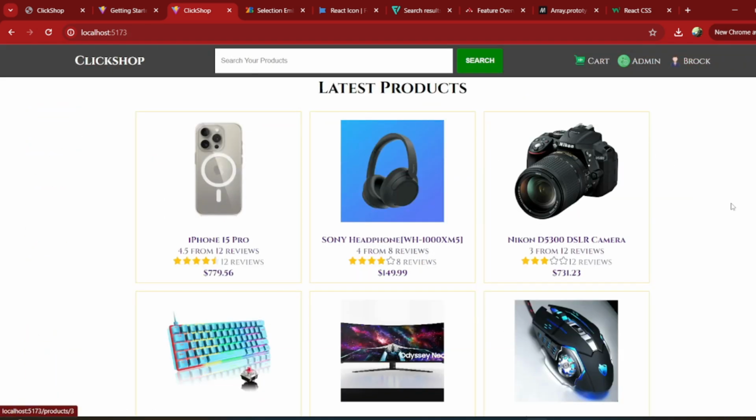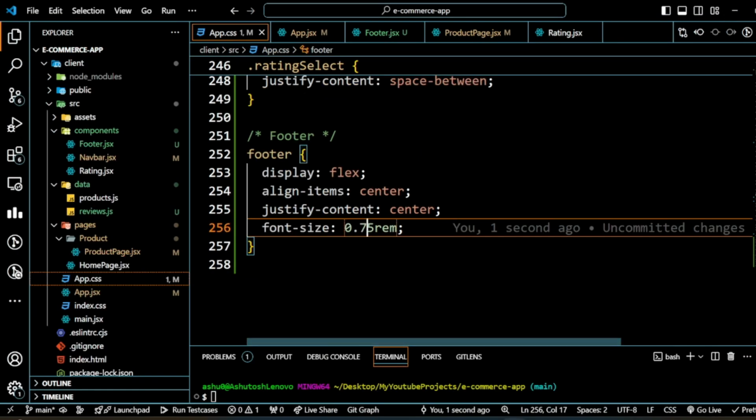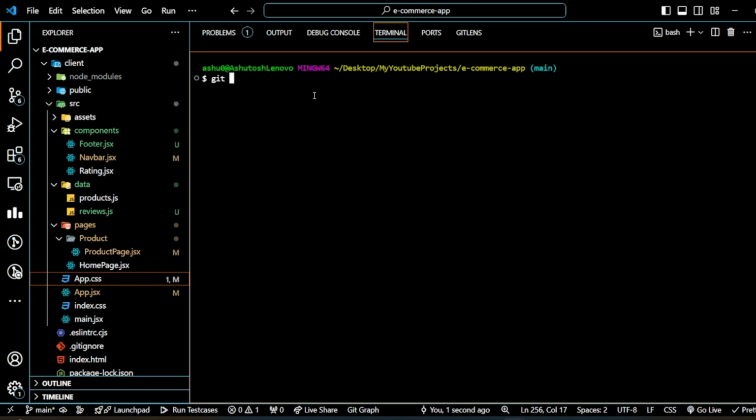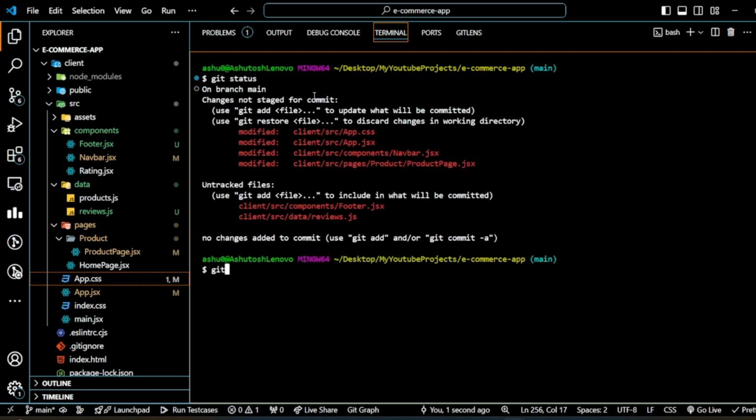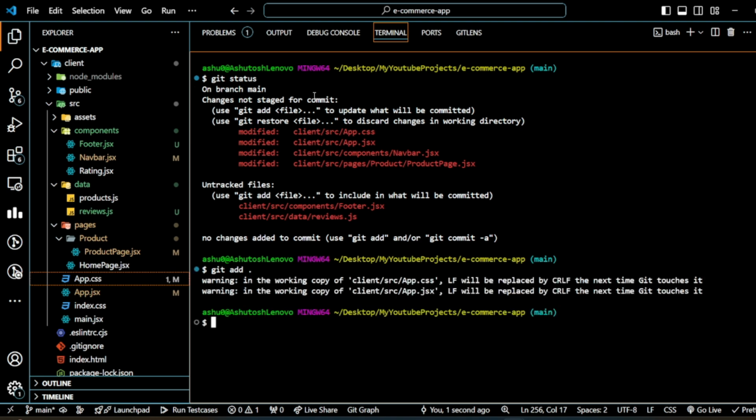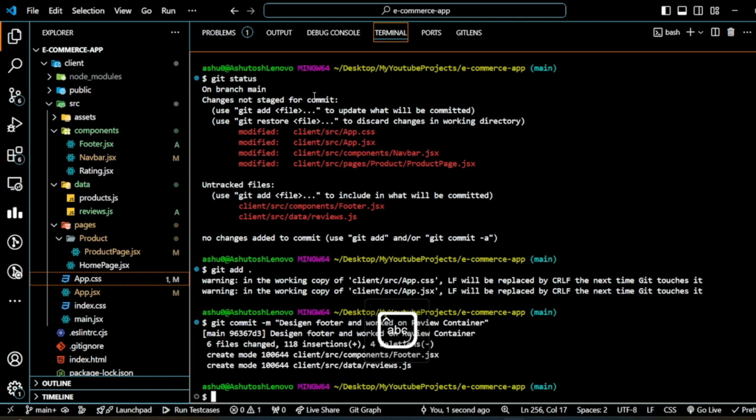So we will design this page. Now we will work on the login page, actually login and logout. So let me save this first. Git add, git commit: design footer and worked on review container. Okay, so we'll work on login and logout from now.